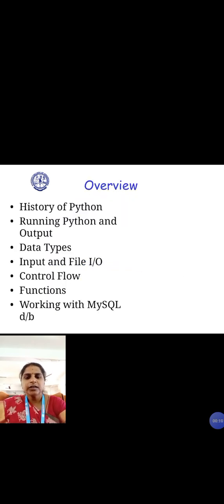Today we are going to see about Python programming and problem solving. That is, we are going to see an overview of Python, its history, running Python, input and output, data types, input files, control flow, functions, and working with MySQL.